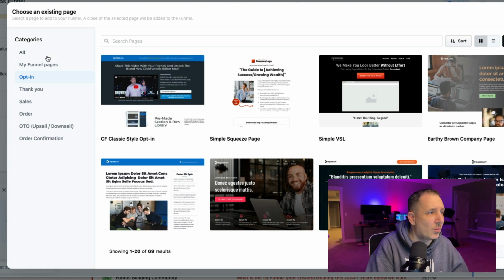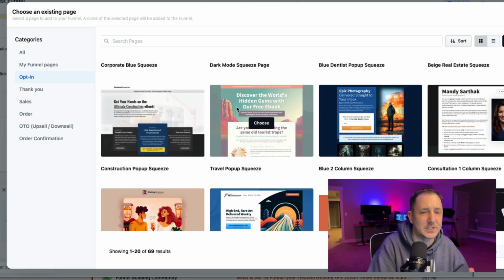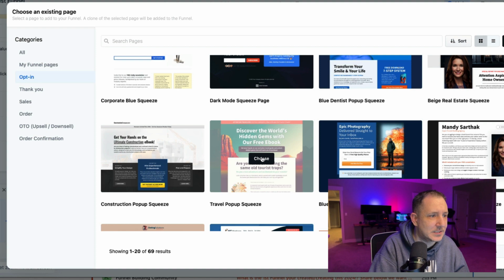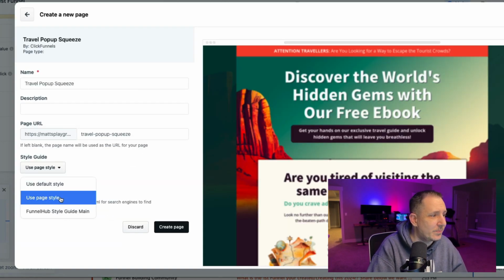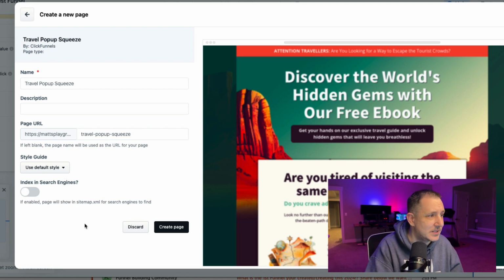But we are going to create a page like this. Once you're in, there are some really nice looking funnel templates that have been built by some really amazing folks over at ClickFunnels. Just for this sake, I'm just going to grab a simple one here. I guess we'll just choose this one. This is where you're going to select your page style. I'm just going to use the default style, but if you've created a custom style guide that you want to use with this particular funnel, this is where you're going to do that, okay?